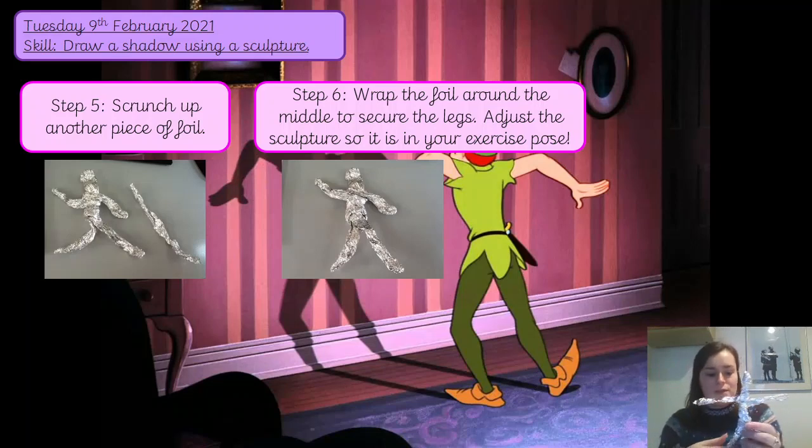And then you can maneuver the pieces of your sculpture to create whatever pose it is that you're going for. So I'm going to do a bit of a rock star pose, one arm in the sky, and maybe a bit of a lunge going on. So can you see that? I hope you can see that. So that's my sculpture, but you can do whatever you want to do. So can you please pause the video and use your foil to make your sculpture now?